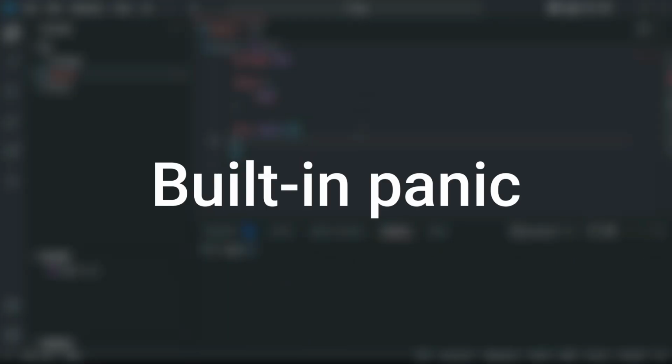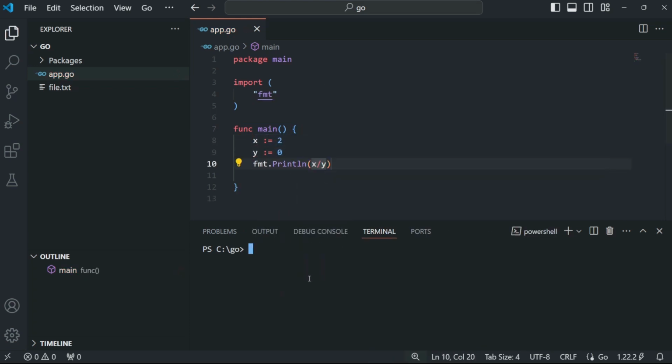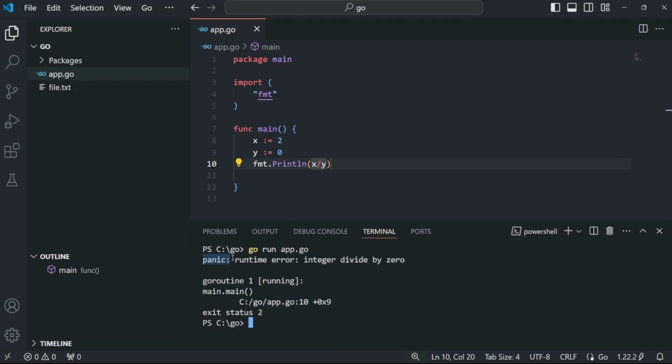The Go compiler can also invoke a panic. Let's create two variables. Both of them are integers, and I will try to divide by 0. In the terminal we see panic: runtime error: integer divide by zero. This panic is invoked by the Go runtime.